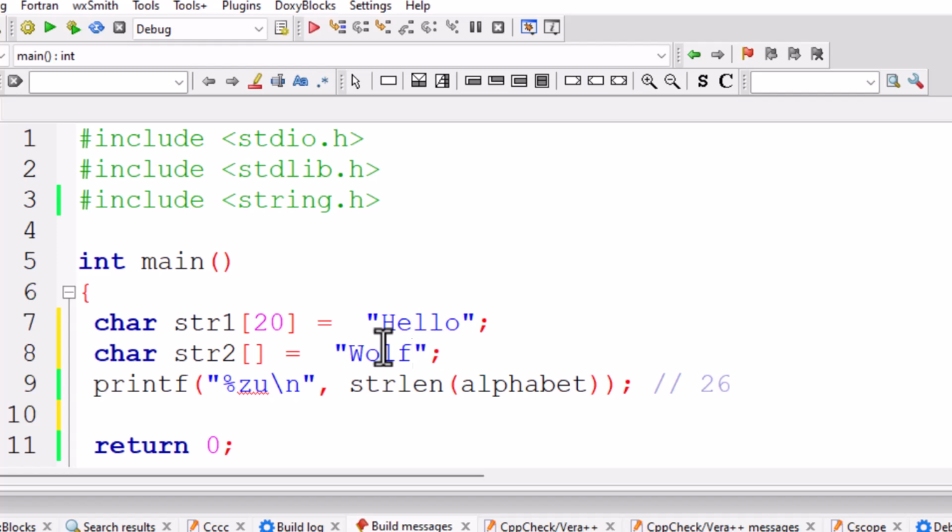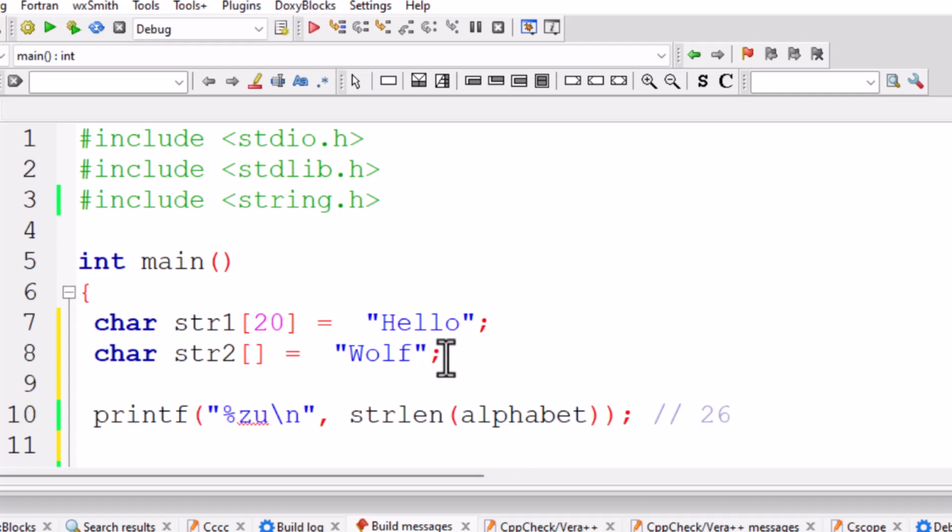Let's concatenate string2 to string1, so the result is stored in string1. To do this, we do a simple thing, using the strcat function.